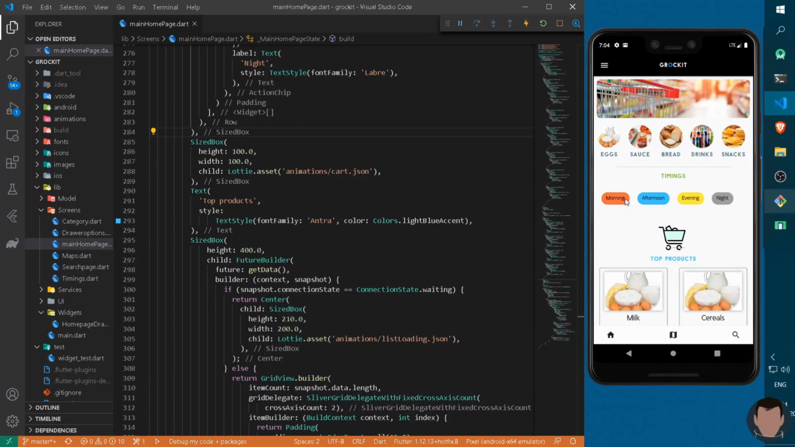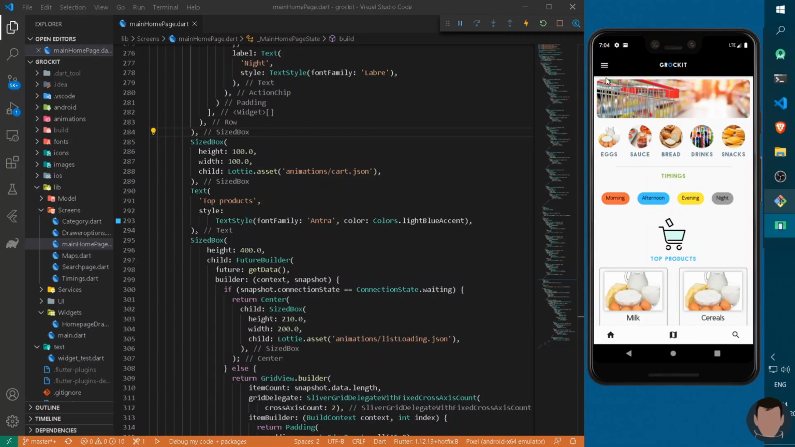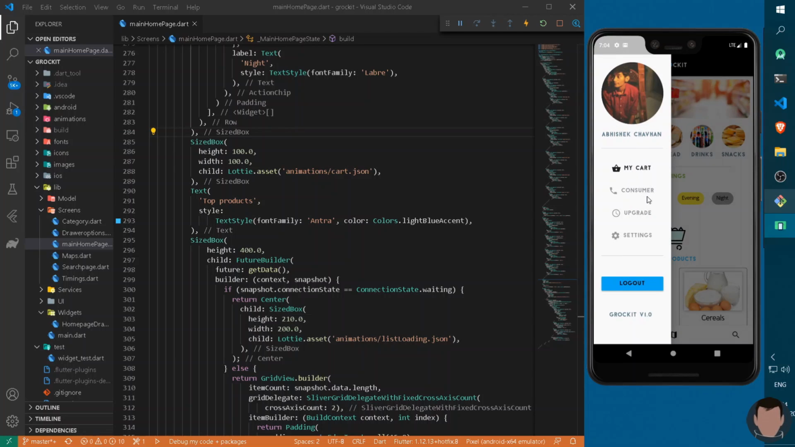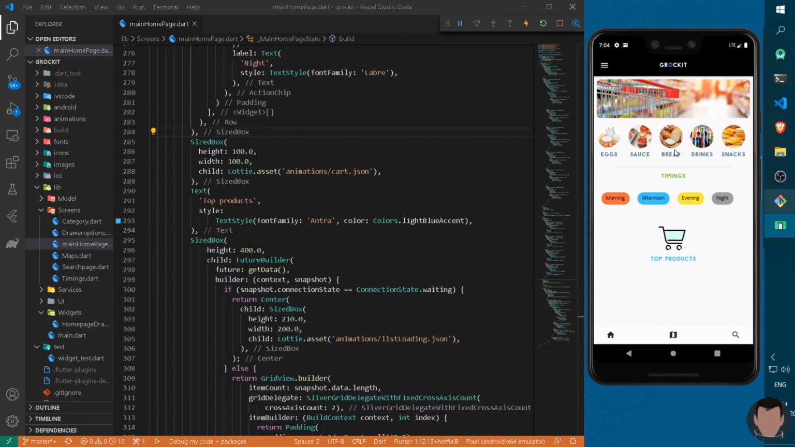Now similarly we have implemented the same stuff on tap. We'll add to cart and going here. After pressing my cart, we can see that a ghee is added to it of 150 rupees, and when we check it out, we will be prompted with delivery will be soon out. Okay, so this was it for our basic architecture of the application.